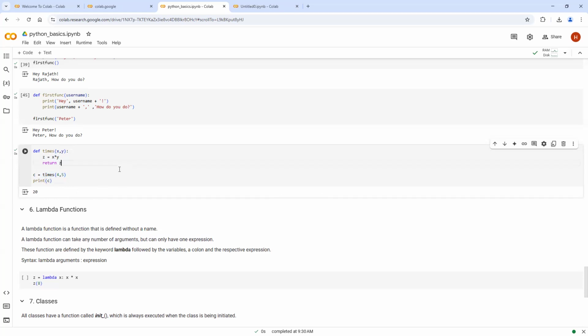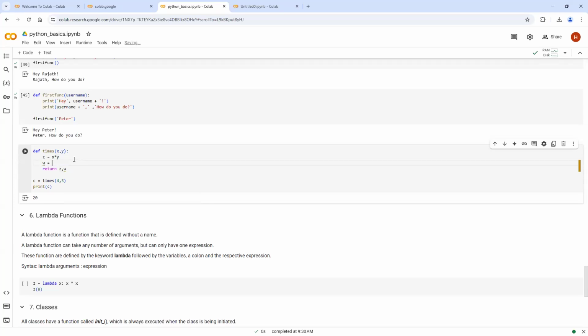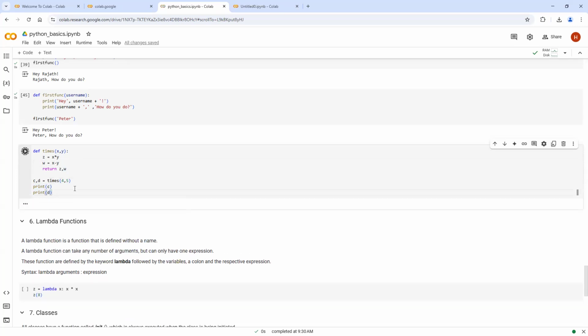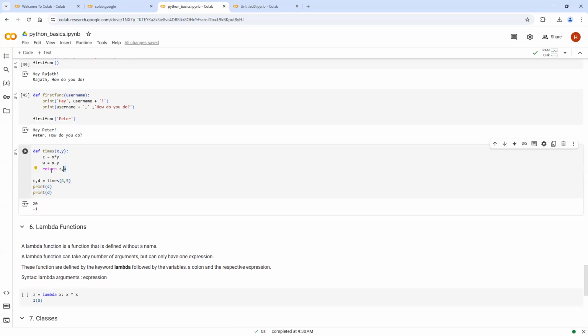And also you can have multiple return values, like return z, let's see, w is equal to x minus y. And then you can print. So a function can return multiple values, and then you can give these values to different variables according to the order.